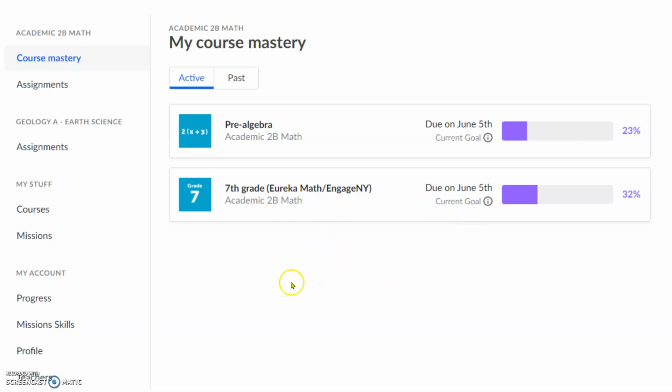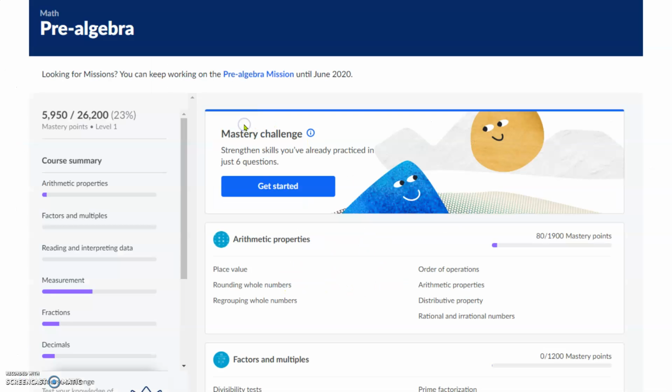And here's how you do it. If we were to click on the pre-algebra, it takes us to the pre-algebra page, the lesson pages. Over on the left here, you can see that there's the 23%. This student has 5,950 points out of a total of 26,200 points. Their mastery level is at level 1 on pre-algebra.